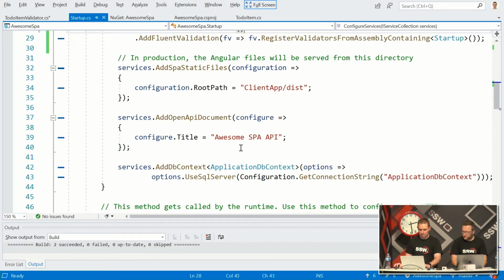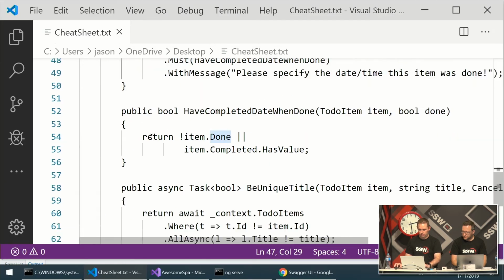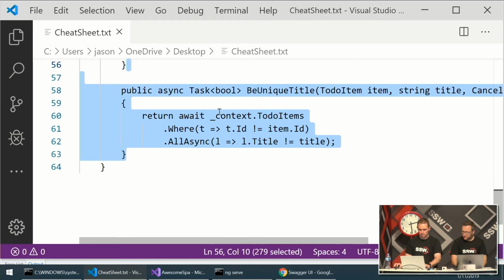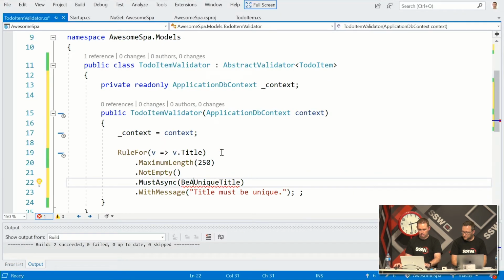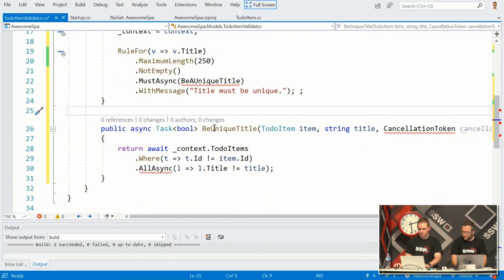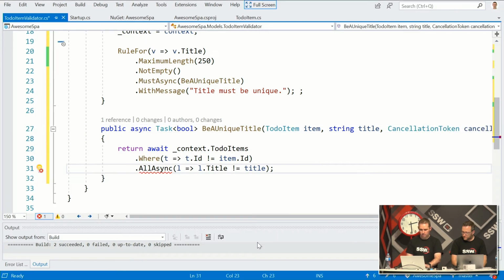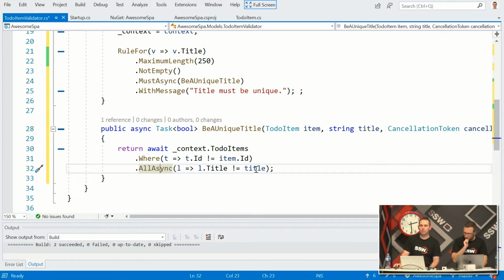So let's grab that method that I've created. Which is this one. Here we go. Be a unique title and bring in the namespace for our cancellation token and for Entity Framework Core. There we go. So all we're doing here is saying, hey, for all the to-do items where the ID doesn't match the ID of the item we're trying to validate, make sure there are no matching titles.